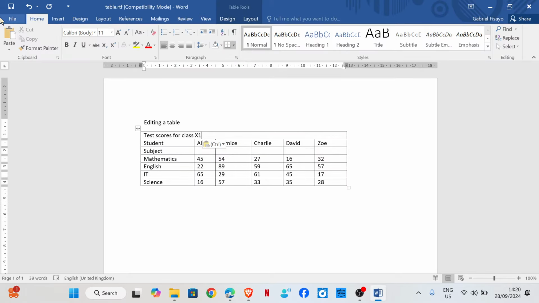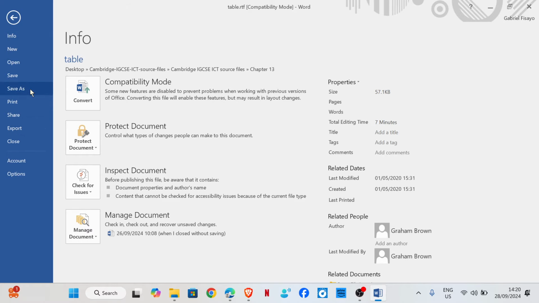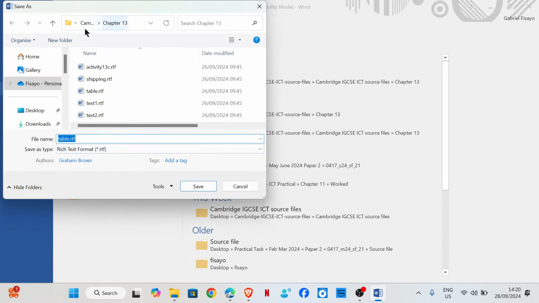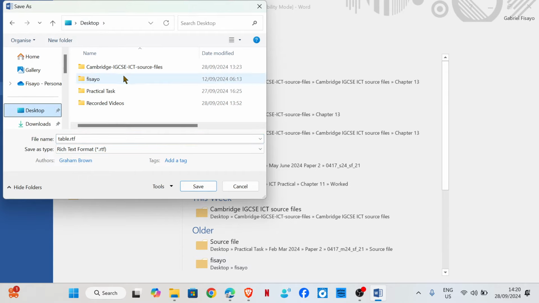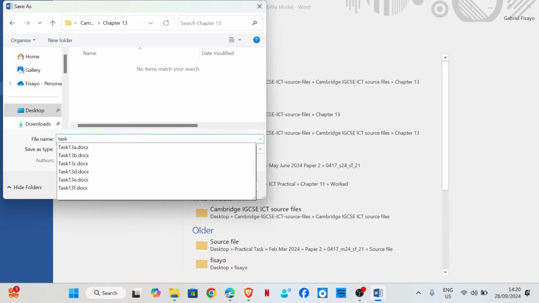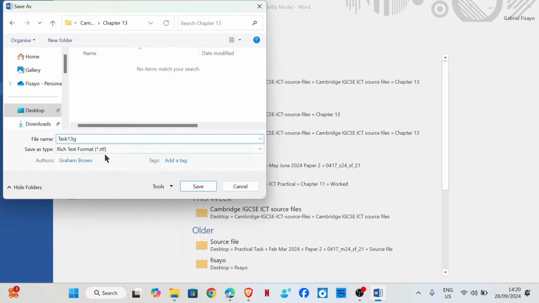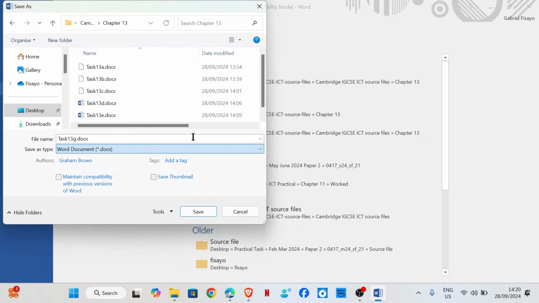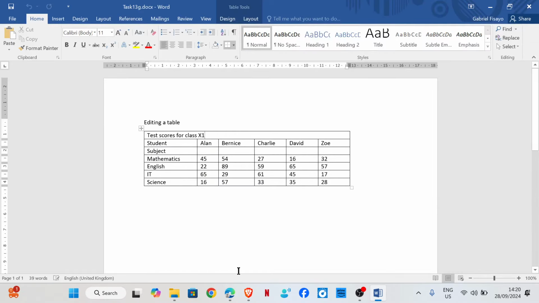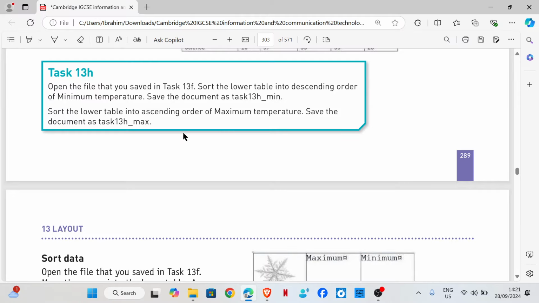Save the document as task 13G. So we need to save as task 13G. File, save as. Task 13G. And I'm going to change the file format to Word document and then save. Okay, so that's all for task 13G.